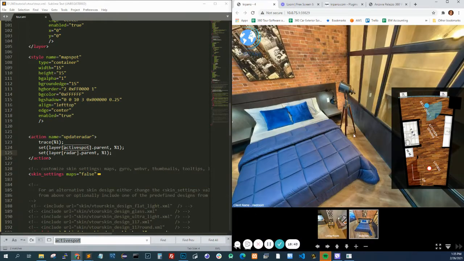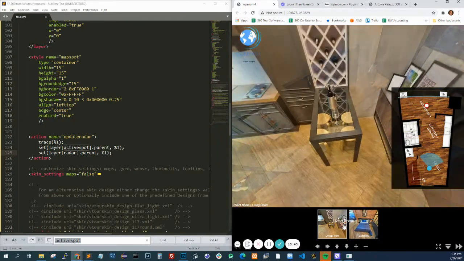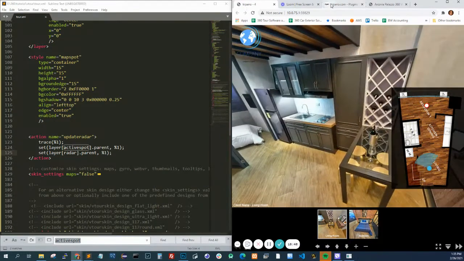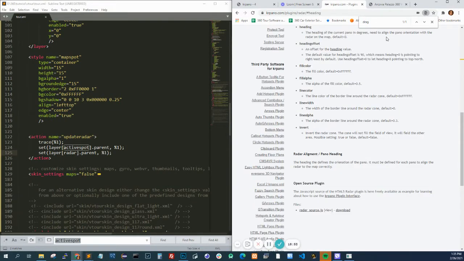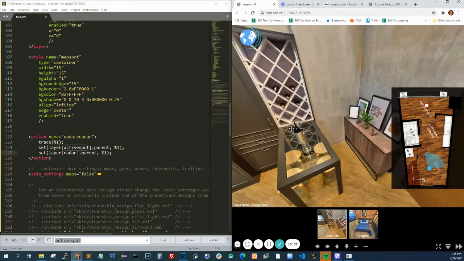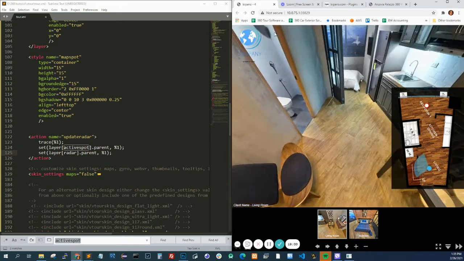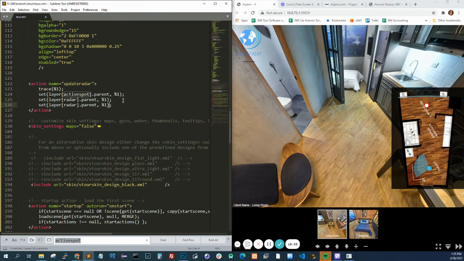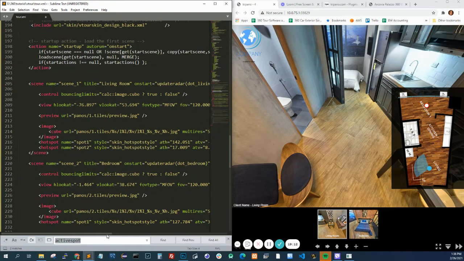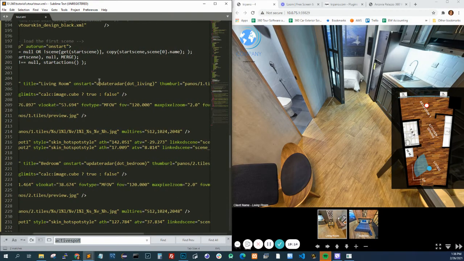So I think what's missing? The heading is wrong. The radar also has a heading, this one. What is it? The heading of the Krpano in degrees. So we just need to align the orientation. To do that, we're gonna change the heading here and pass it to the update radar function. Right now we're just gonna do 0.